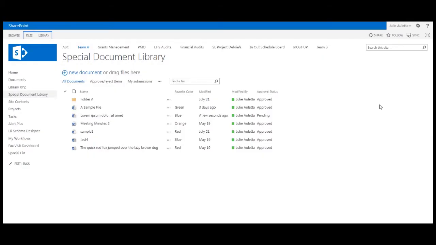I have a document library on my SharePoint 2013 on-premises portal that has content approval enabled. You can see it here. It's called Special Document Library. One way you can tell that content approval is enabled is you might see a column called Approval Status in one of the library views.